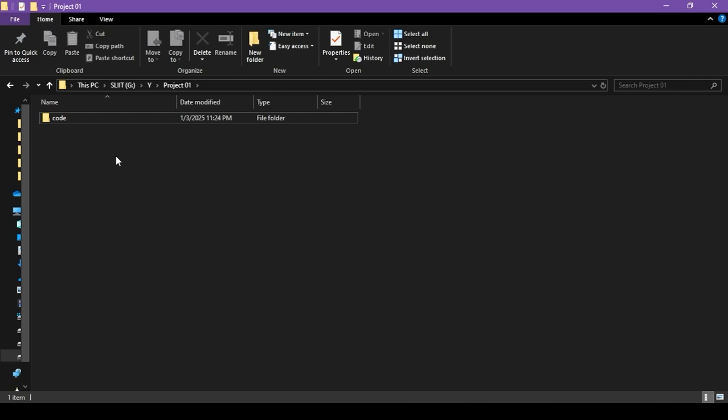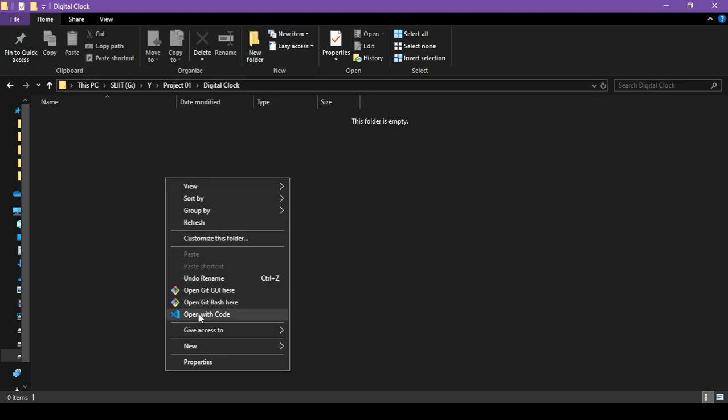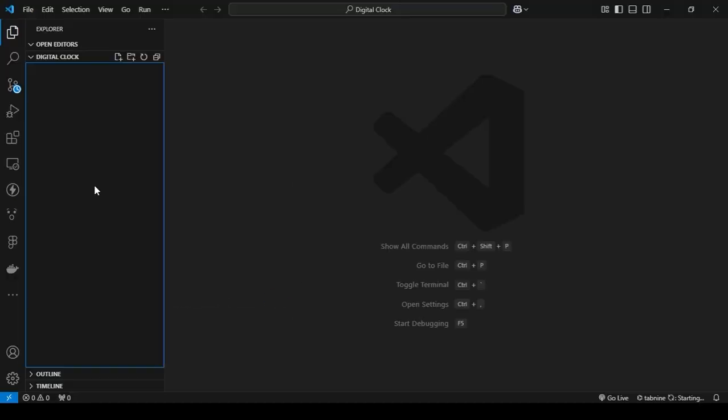First, navigate to your project location and create a new folder for your project. Let's call it Digital Clock. Once the folder is created, open it and launch Visual Studio Code. You can do this by right-clicking the folder and selecting Open with Code, or by opening Visual Studio Code, going to File, Open Folder, and selecting your new digital clock folder. With everything set up, you're ready to dive into coding.